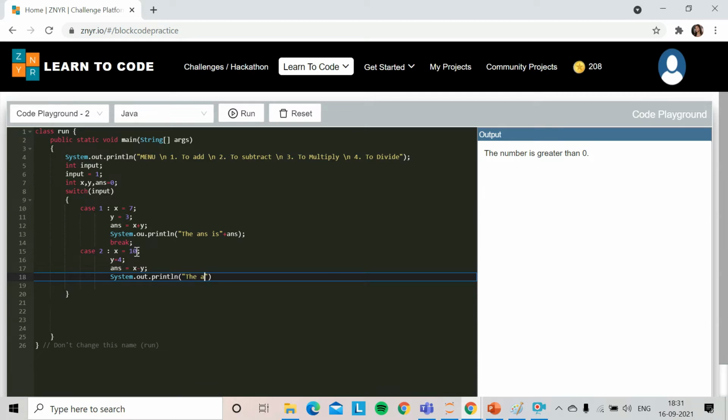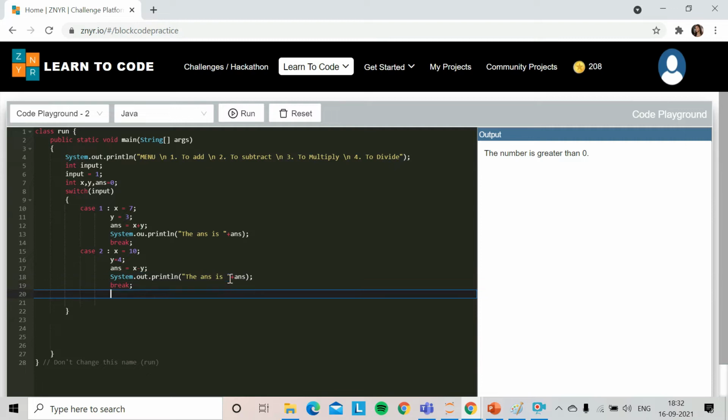The answer is, now we want to print the value that has been stored in the variable answer in case number 2. So we put a plus sign, we write the name of the variable whose value is to be printed, that is answer, close the circular brackets and put a semicolon. And what do we write? The break statement to exit from the loop.